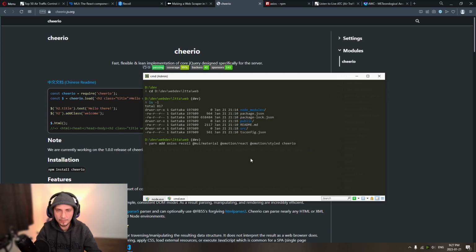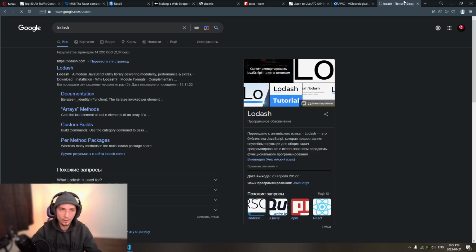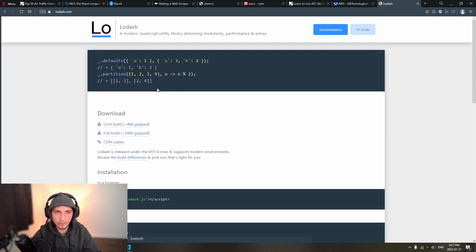Additionally, I would recommend installing a library called Lodash. It's a pretty good utility library, I would say, with a bunch of functions dealing with arrays, objects, slices, mapping, etc. So it's a pretty good library, and I use it almost every day.